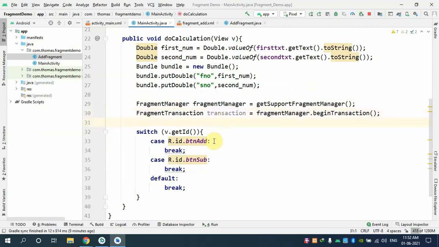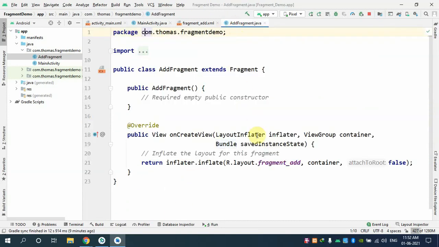Check that. So now let me go back to fragment. I've not called the add fragment yet. Let me go back to add fragment. So here what I'm going to do in this particular part, in the add fragment, all we are going to do is get that value, and after getting the value, I'm going to add that and print it here. That's all I'm going to do. I'm not going to send it back. I'm only going to print it here in the fragment. That's all I'm going to do.